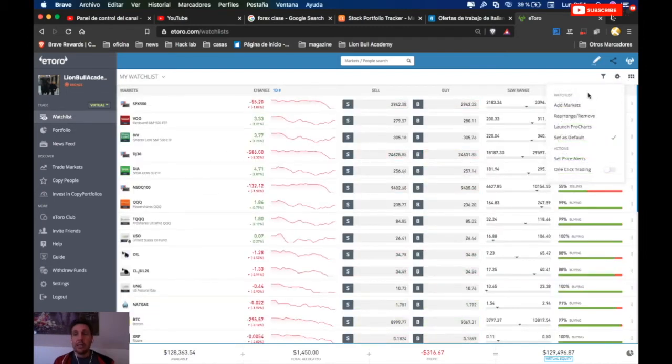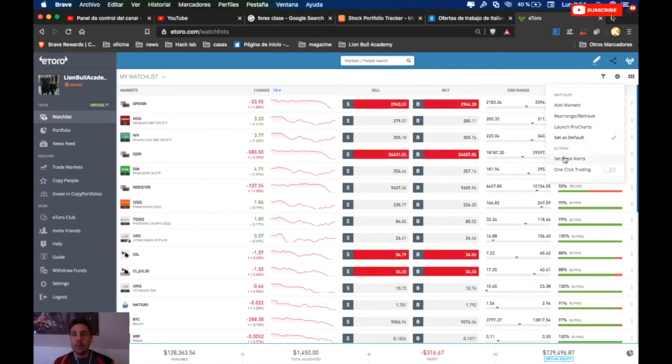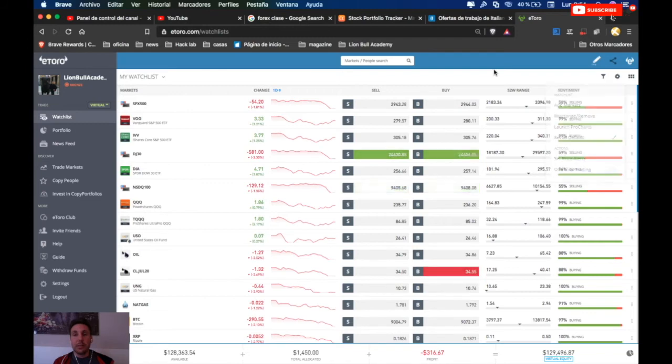You can click on settings and you can enable one-click trading. You can add a market. You can rearrange the markets, this means moving them. You can launch pro chart, and if you click on launch pro chart, we open a new page with all the charts of your watch list, just so you know, okay? That's what you can do here.